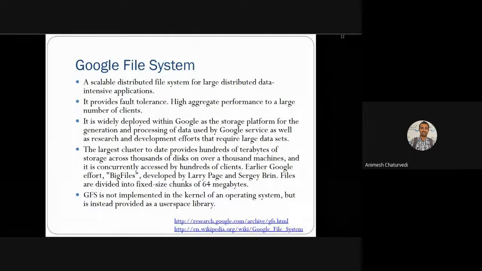So what does it mean? It provides you a large distributed file system that could help you run data intensive applications. What are data intensive applications? Suppose you want to make a Google-like search engine. You want to read all the web pages available in the world, and then put the data somewhere in your server.